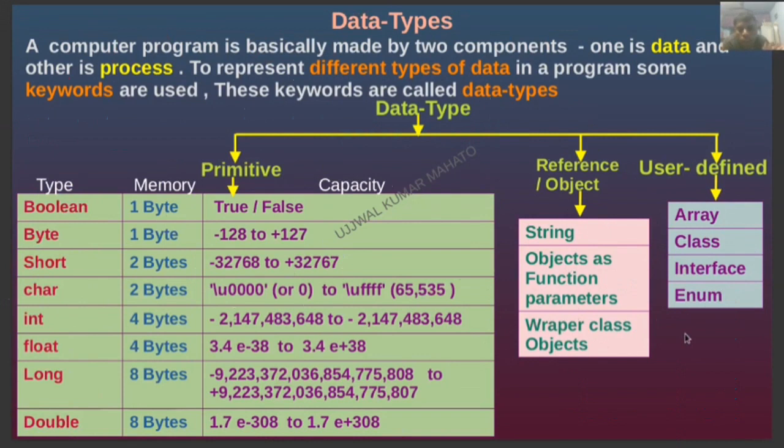So this is all about data types, and I hope I could succeed in making you understand about data types in Java.